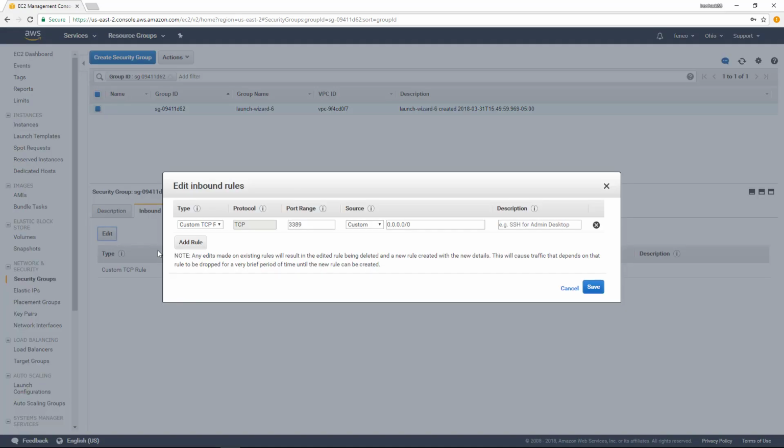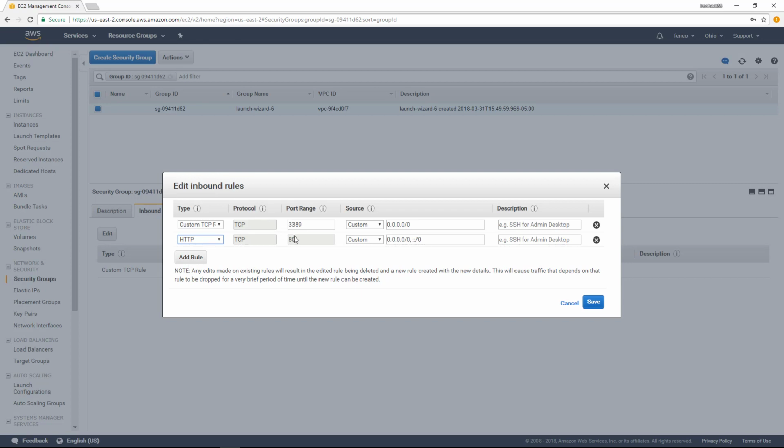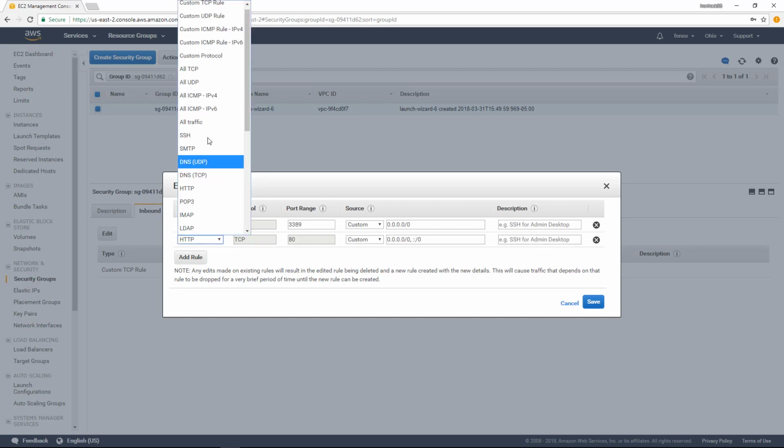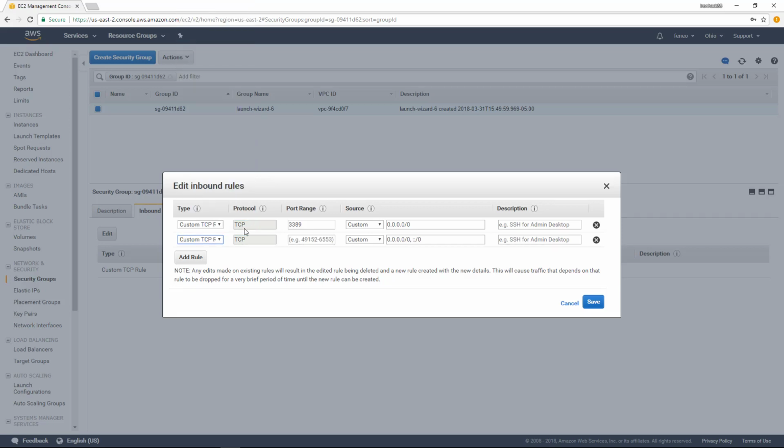So let's click on Edit. Let's click on Add Rule, because if we modify this rule, it will modify the existing rule. So click on Add Rule. And if you select HTTP, it defaults to port 80, which is not what we want, because we set it up to run on port 8080. So we need to select Custom Protocol. So you see there's not an option for port 8080. So let's select Custom Protocol. I'm sorry, Custom TCP Rule. And let's select 8080 here.